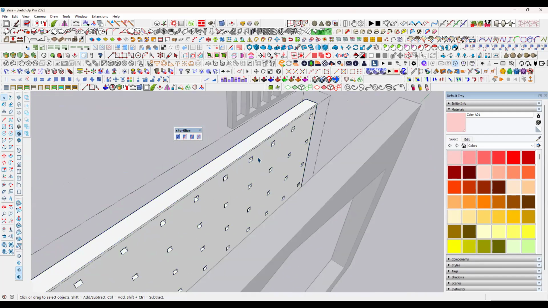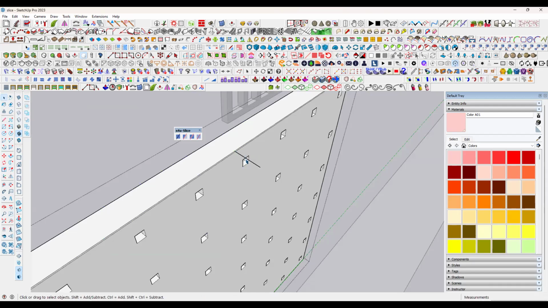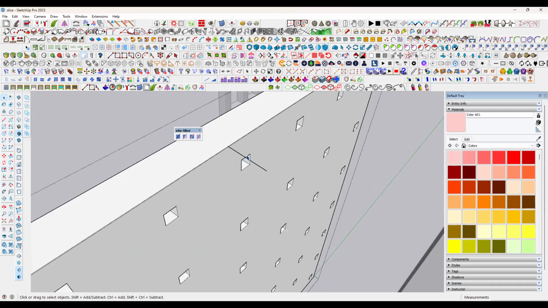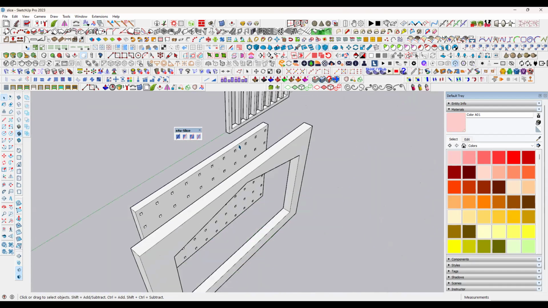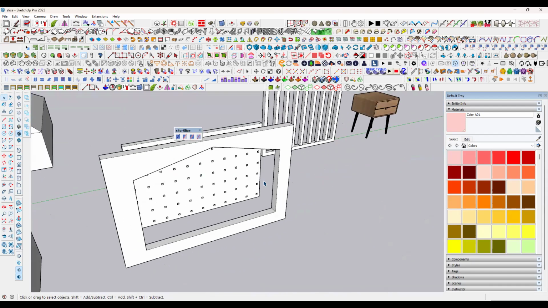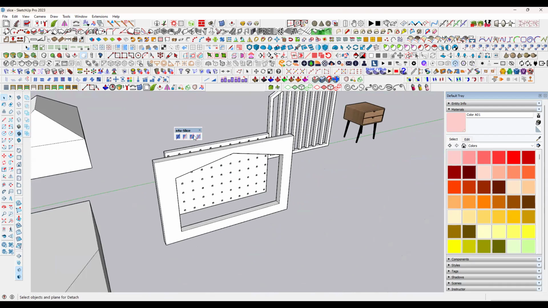Whenever you are doing a push pull, maybe the line will come in the middle. Now, see, when it is in the middle, it won't delete properly sometimes. But with the help of this one, how easily I can delete that. I'm selecting this one now.